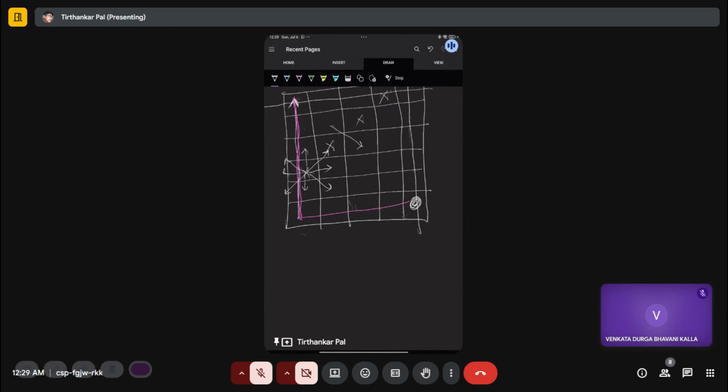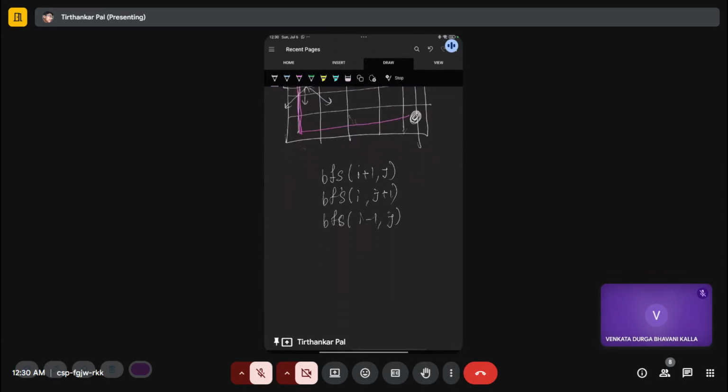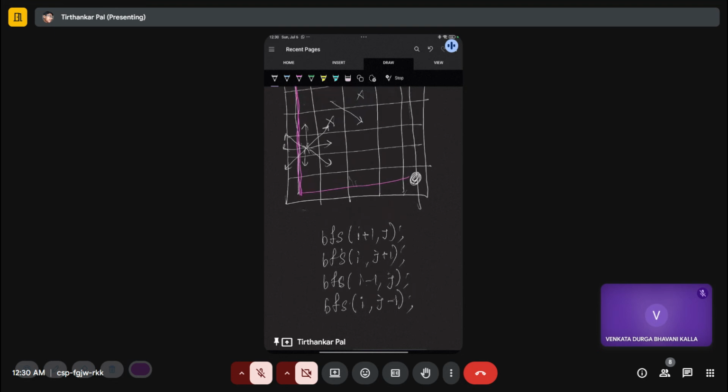Yes. So let's say in the DFS traversal, or in BFS, you first choose BFS of i plus 1, j; BFS of i, j plus 1; BFS of i minus 1, j; and BFS of i, j minus 1. Okay, so you know this thing. Basically, in normal BFS, you traverse in these four ways, but in this case we can move diagonally.